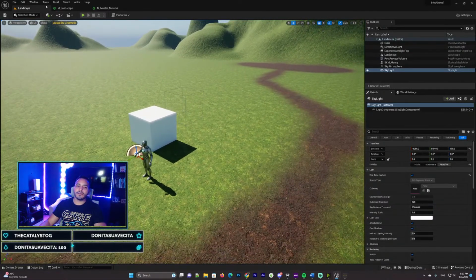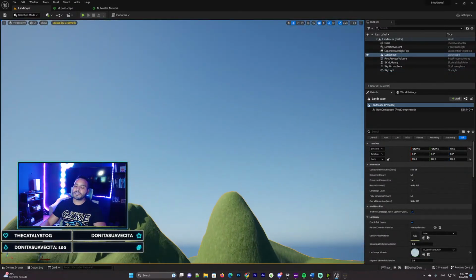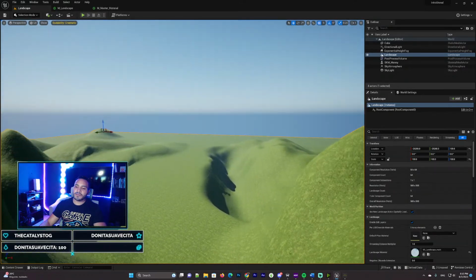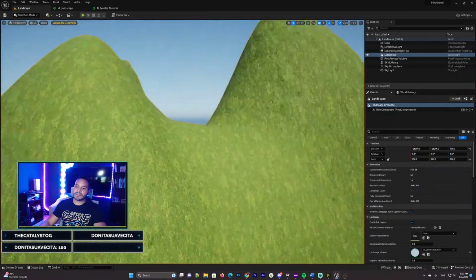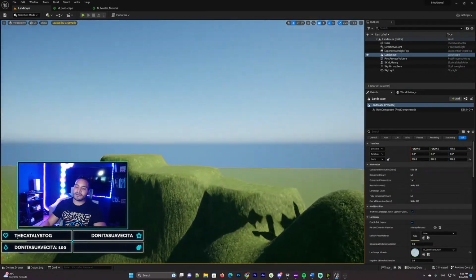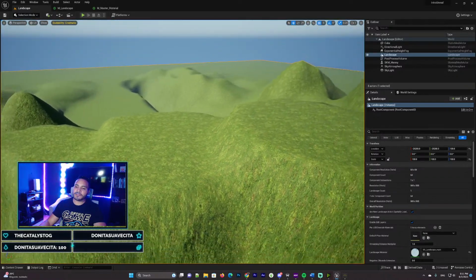And what else did we do? We added some materials to this one. We used the tools from the landscape mode to create some depressions and these kinds of mountains over here. And we used the flatten tool to create these great looking terraces over here.